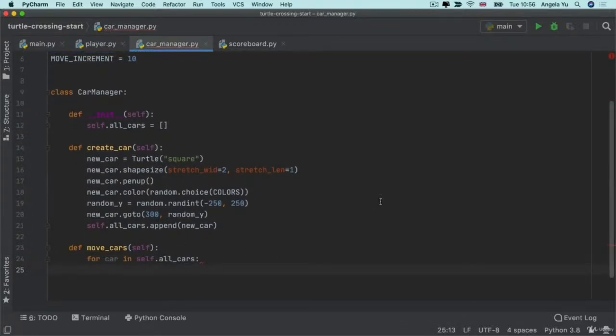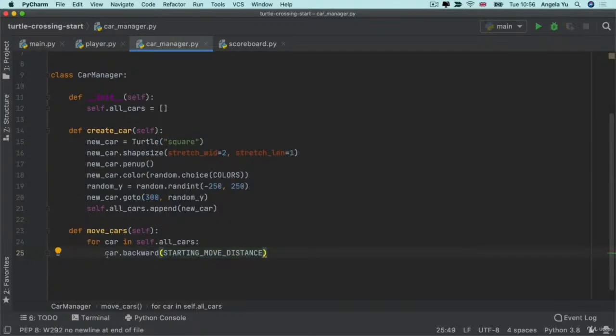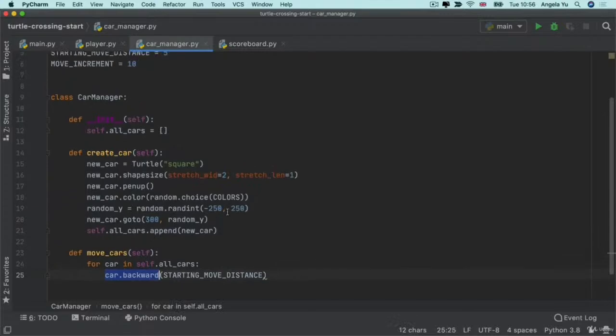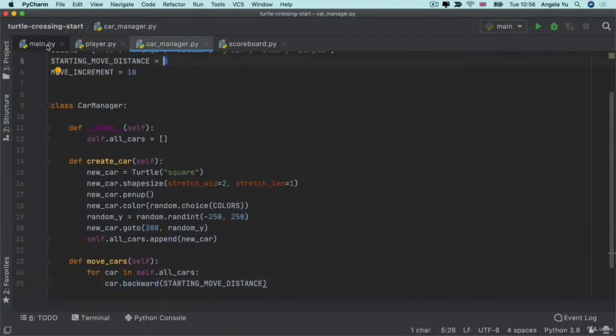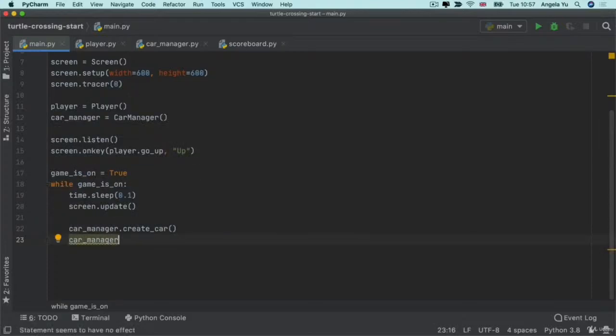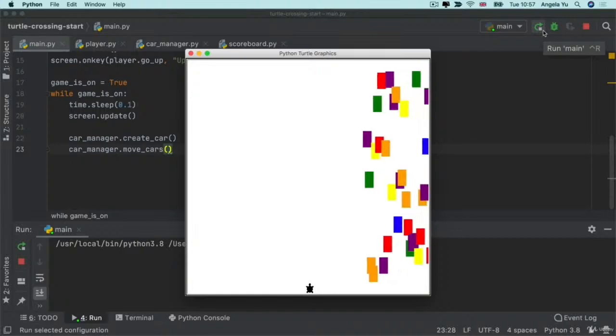So to do that, all we need is to get the car to move backwards by the starting move distance. Now it's going to loop through our list of all cars that were created, and then for each of the cars, it's going to move it backwards by 5 paces. So now, in addition to getting the car manager to create a new car on every refresh of the game loop, we're also going to get it to move all of the cars by 5 paces. Let's hit run now, and you should see that we've got our cars being generated.